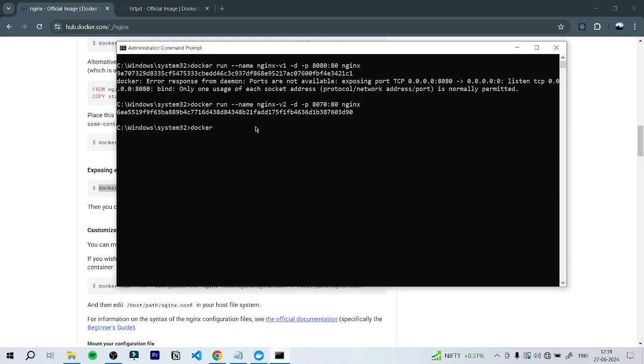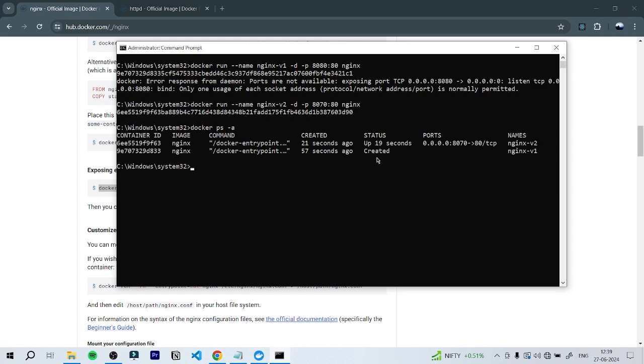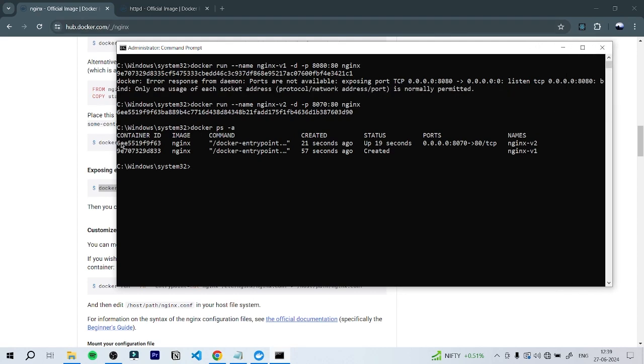For a running container we will only write the docker ps command, or if you want to see all the containers, we will write docker ps -a. So I'll write docker ps -a. Here you can see, okay, this is a very important thing. Let me show you. This is the container ID, which is currently running.